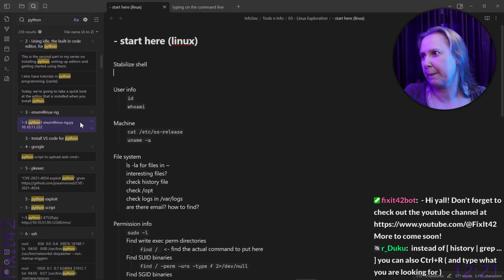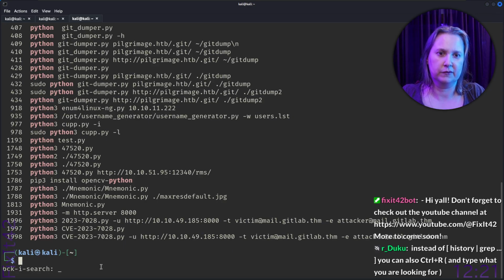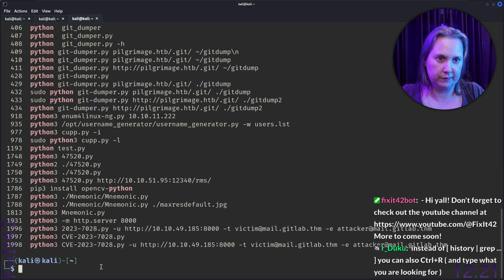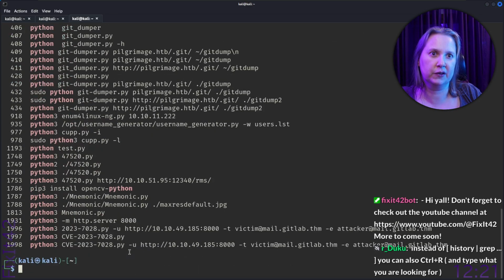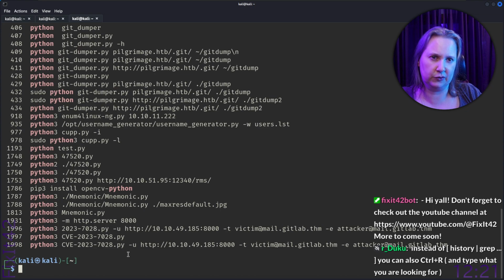Arduku says, instead of history grep, you can also press Control R and type what you are looking for. Okay. Let's try it at once. Right. So instead of history grep, you can also do Control R. So if you do Control R, it says reverse-i-search, and type. So let's do Python, and we have the same result. No. Oh, so it did history grep.